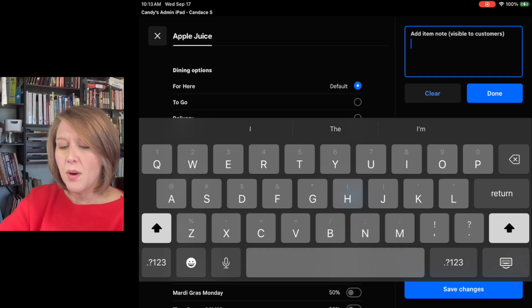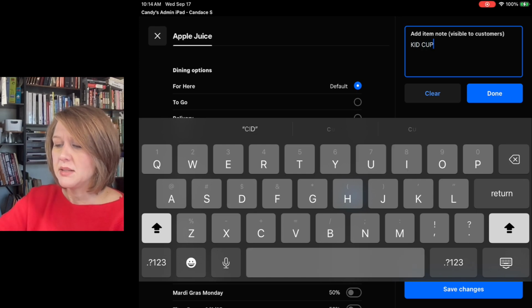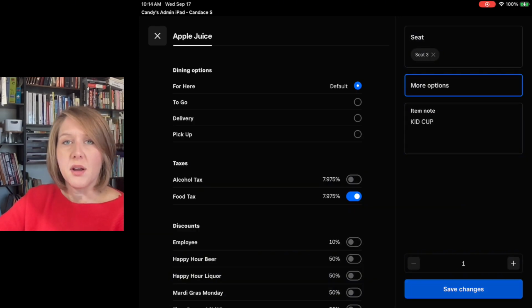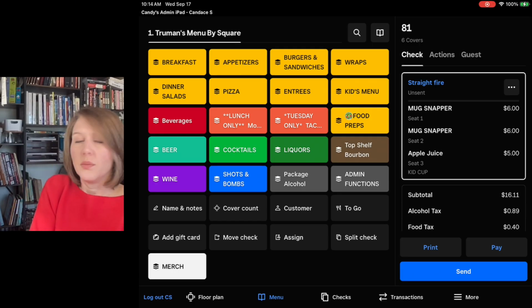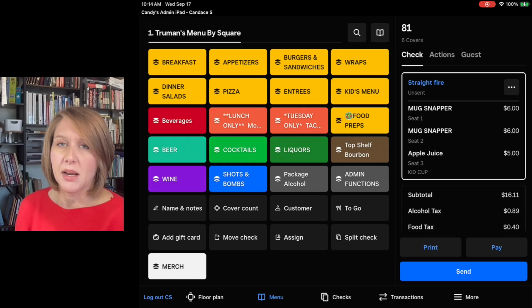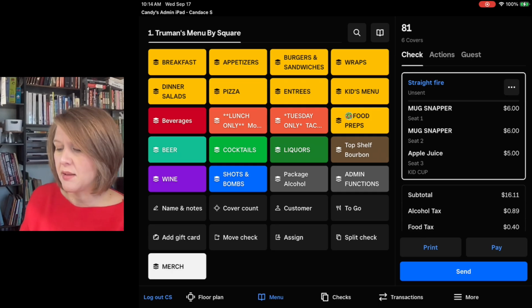So I'm going to hit all caps because I want this to be bold, easy to read, and I'm going to type in kid cup. Hit done and hit save changes. Any bartender is going to know exactly what that means with very little thought, right? So you've just taken care of that without causing any sort of confusion or backup or anything like that.